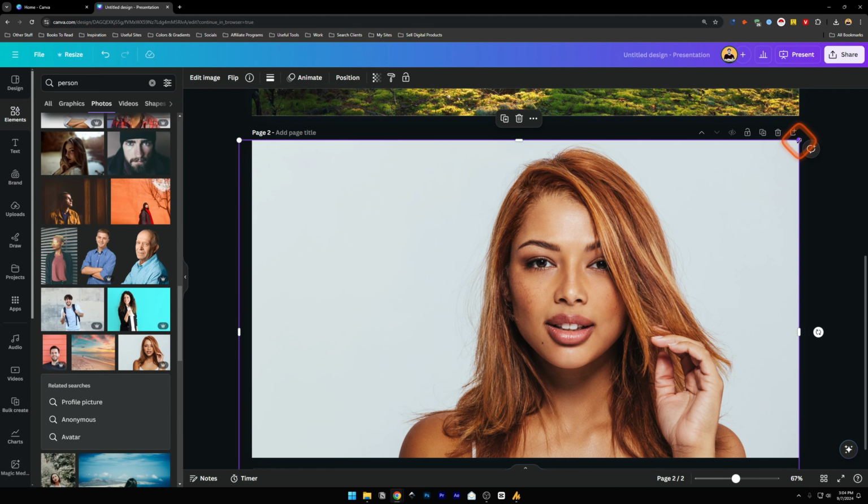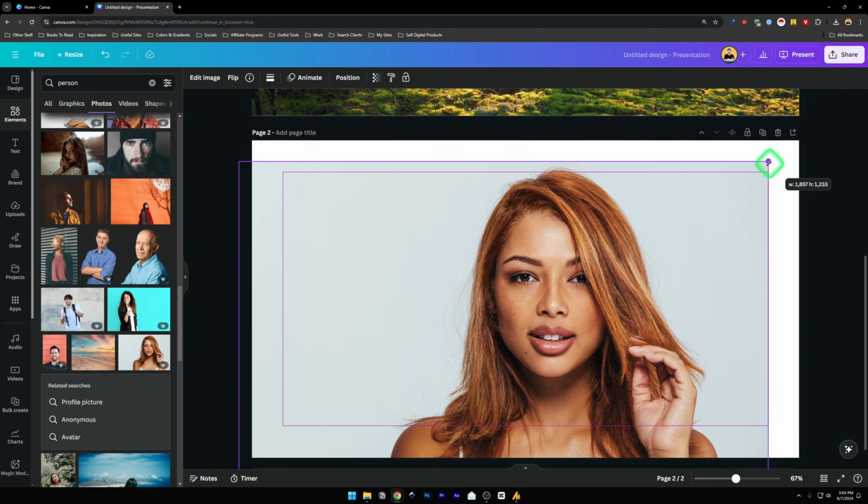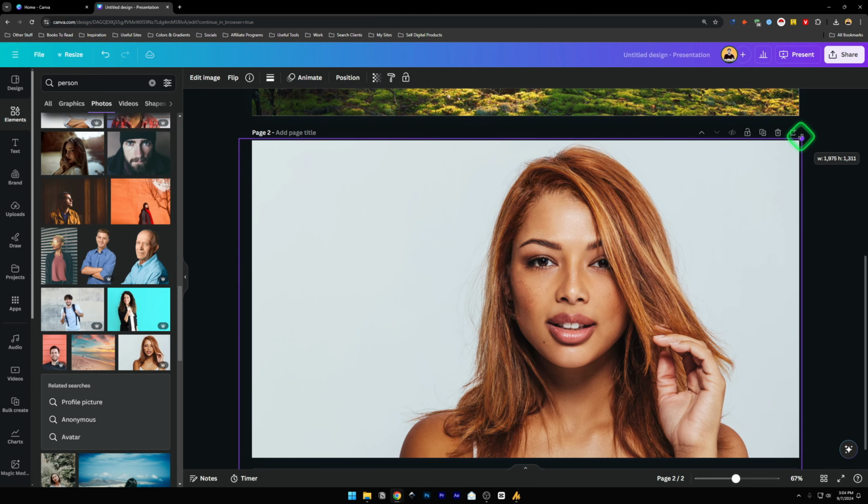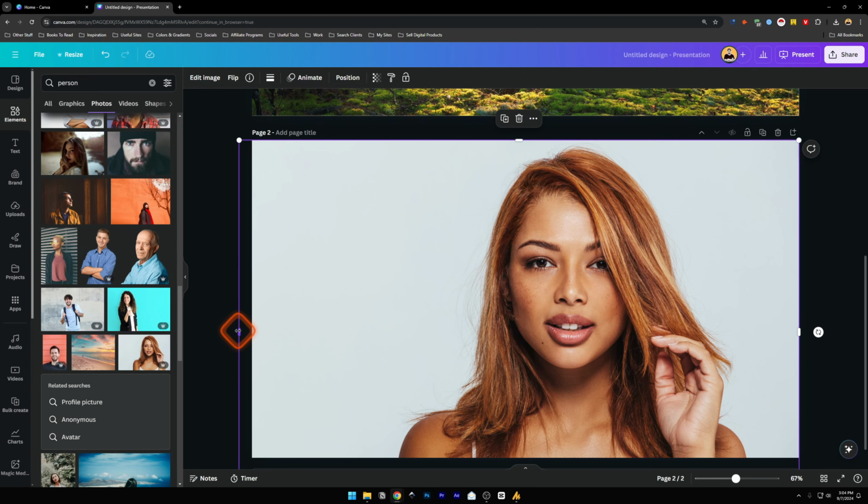In the corners, you're going to find this circle, which you can click and drag to adjust the scale of this image. And these icons on the top left, if you click it, it's going to kind of work like cropping the image. So I'm just going to click and drag it till it covers this whole image.